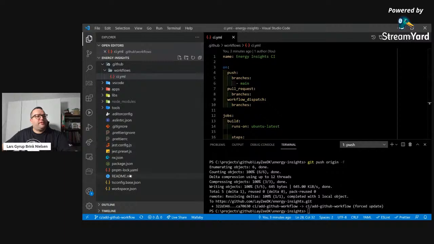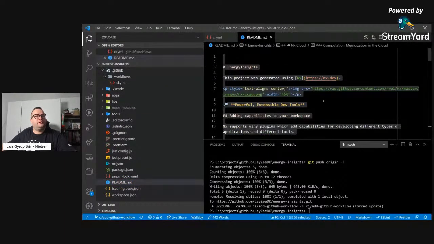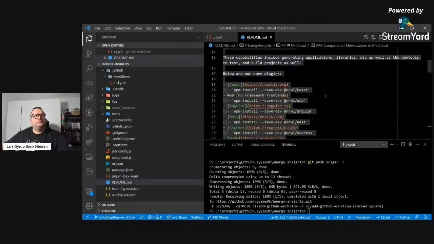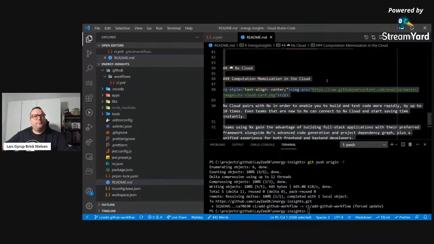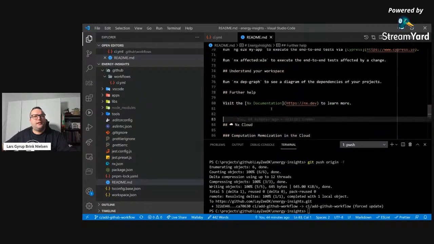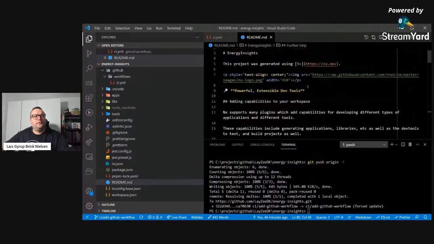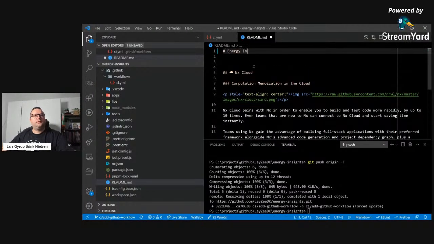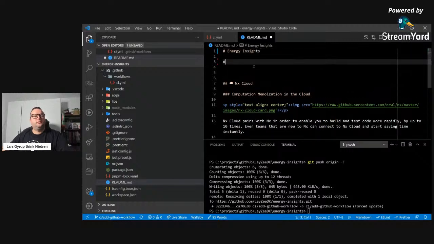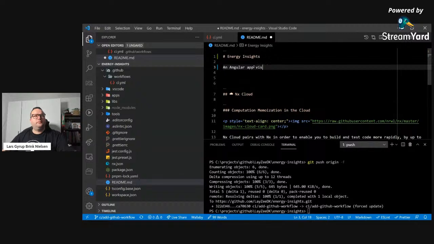Let's go to the README file and say, I don't want all of this boilerplate. Well, I can keep the NX Cloud. Energy Insights. Angular app. Visualizing insights for the Danish energy markets.